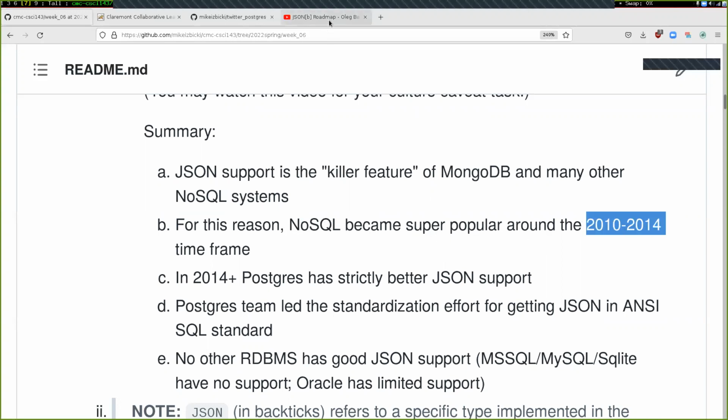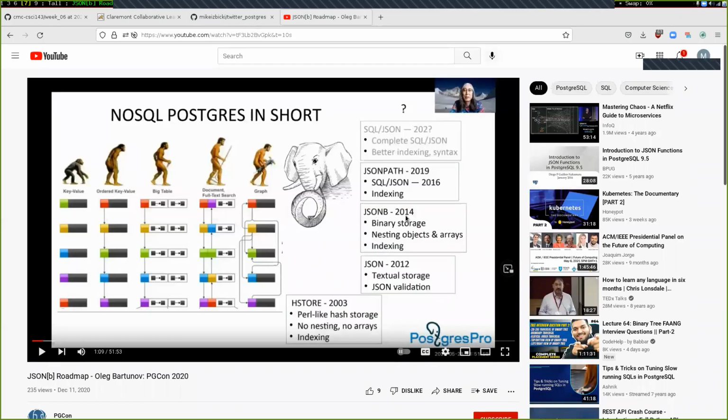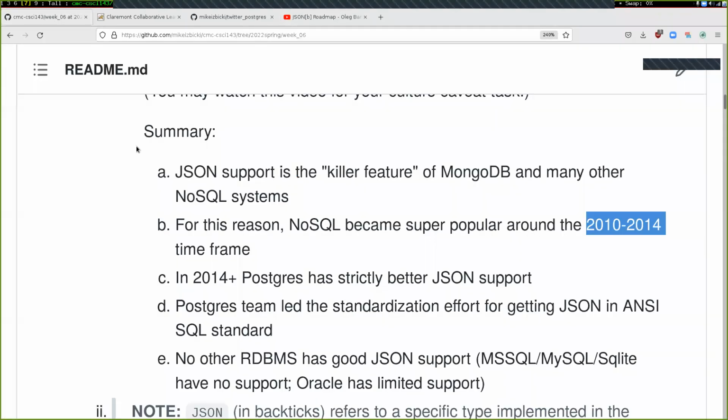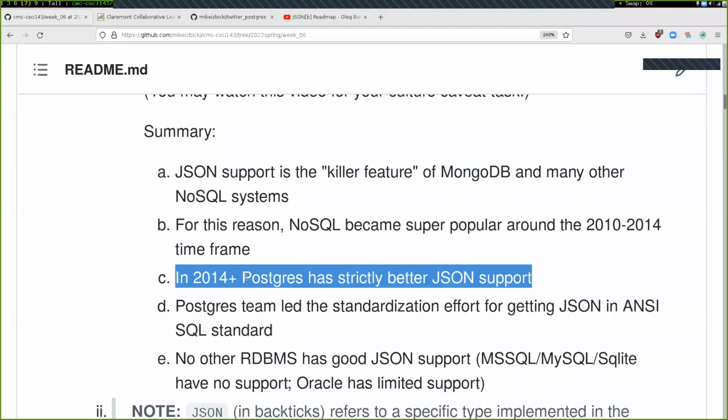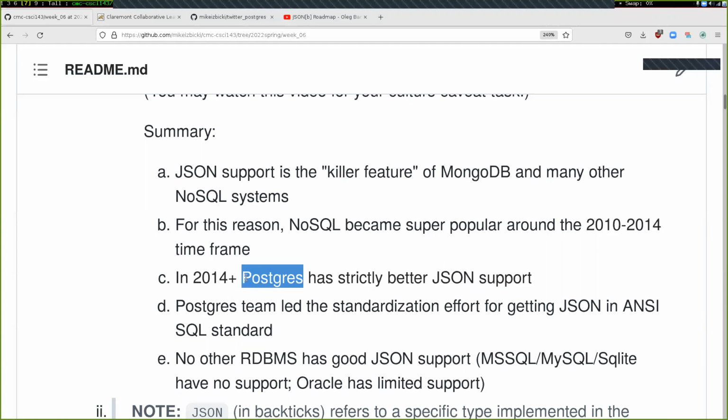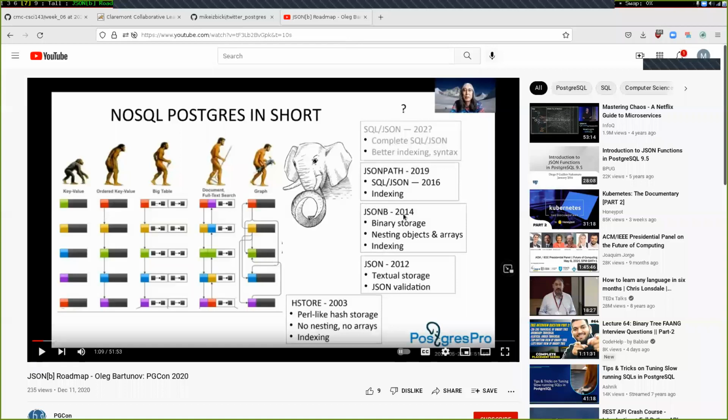But looking at this roadmap, you can see here at 2014 is when JSON-B, this type, was introduced. And at that point, Postgres had strictly better support than MongoDB for JSON. So anything that you could do in Mongo or any of these NoSQL systems, you can do better in Postgres. And there's only been more improvements since then.